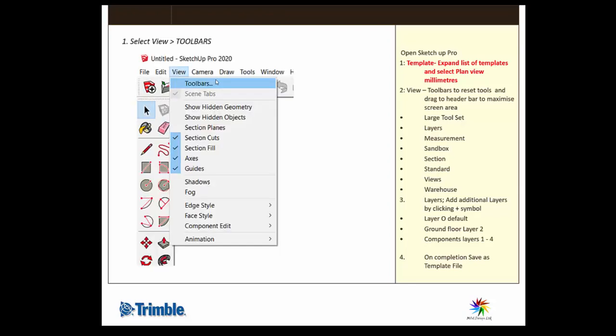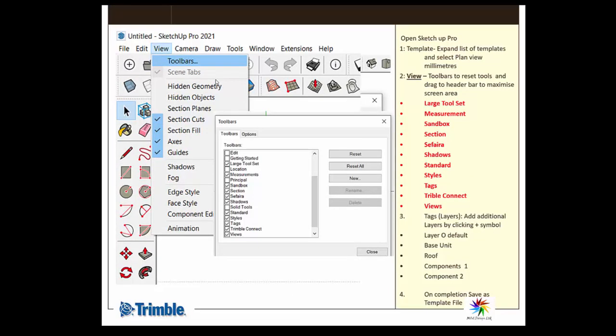And so consequently, what we need to think about is what toolbars we are going to use. When we're creating a template file, it enables us to select which toolbars we're going to use. By clicking on View, it brings us into the Toolbars tab. By clicking on the Toolbars tab itself, it opens it up. And by clicking on the various boxes, for this template we have the large tool set, measure, sandbox, section, Sefira, shadows, standards, styles, keys, tags, Trimble Connect, and the views.